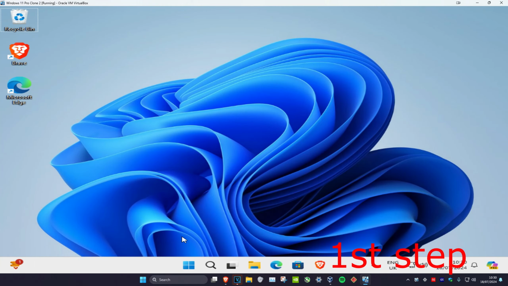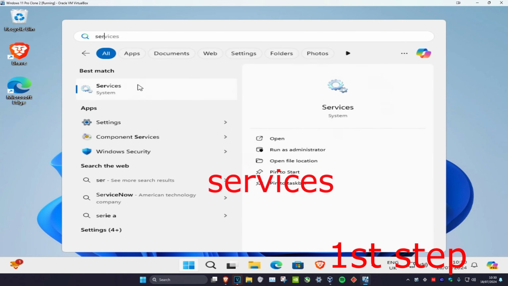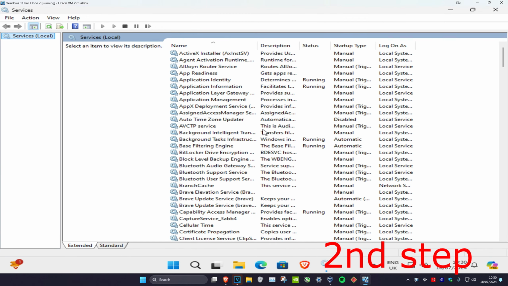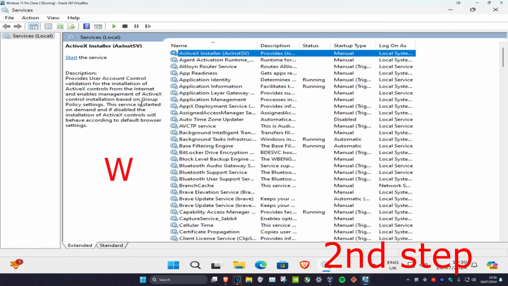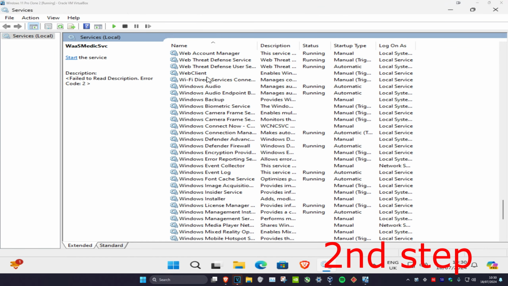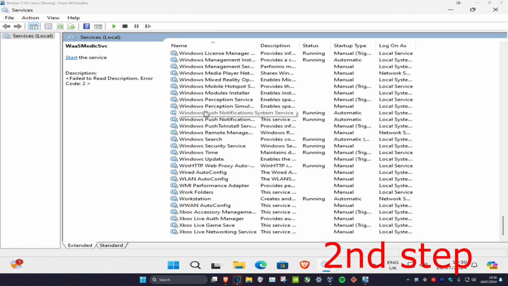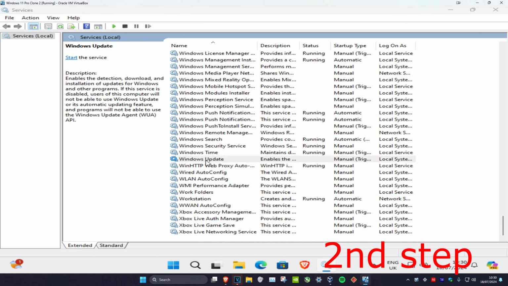So guys, for the first step, you're gonna head over to search and type in services. Click on it. Now once you're on this, you're gonna click on any service and click on W on your keyboard. And then you're gonna scroll down till you find the Windows Update service. Here it is, it says Windows Update. You're gonna double click on it.